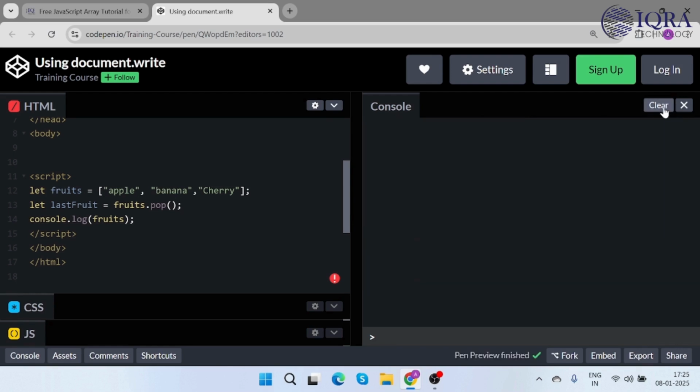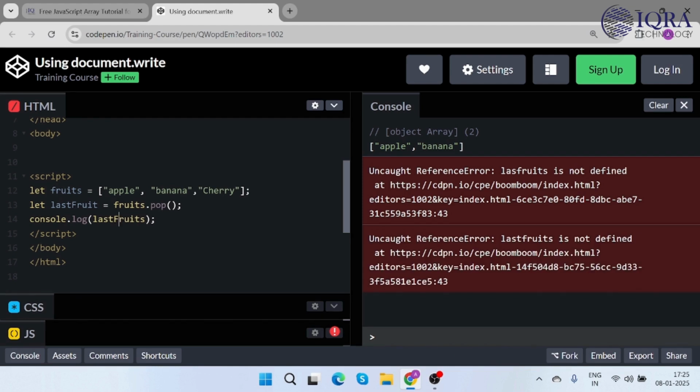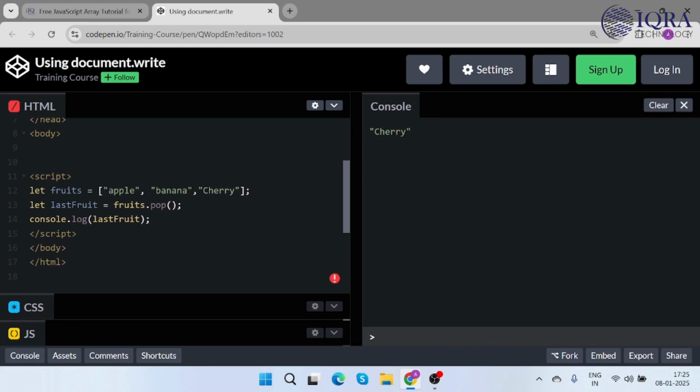Now you can see we have only banana and apple. My cherry was gone because we use here a fruit pop. So our apple, cherry was gone. So here we take the last fruit. Sorry, it's a fruit, last fruit, not fruits. Okay, now you can see this is the cherry.